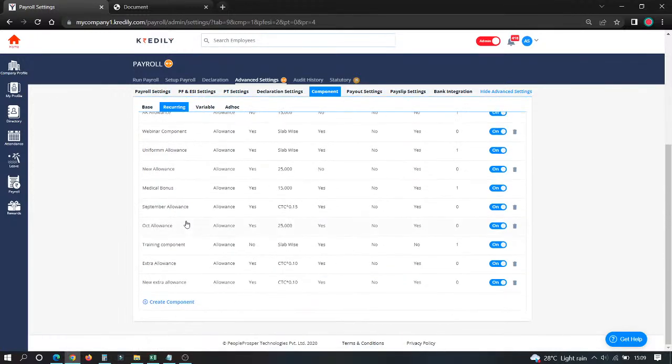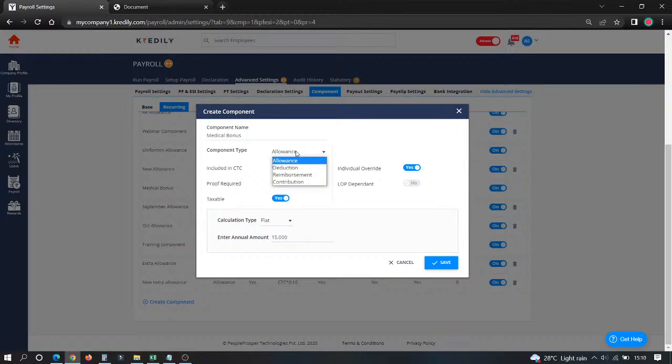For example, if I take this component, medical bonus. This is an allowance given to my employees, and this component is included in CTC. I do not need any proof to give this allowance to my employees. If you want proof, you can keep this on. And this component is taxable. If you don't want this to be taxable, you can turn this taxable option off as well. And this component can be individually overridden. And this is a loss of pay independent component because I've turned off this loss of pay dependent toggle. These are all just yes or no toggles, and you can turn them on or off according to your company's policy, your company's preference.